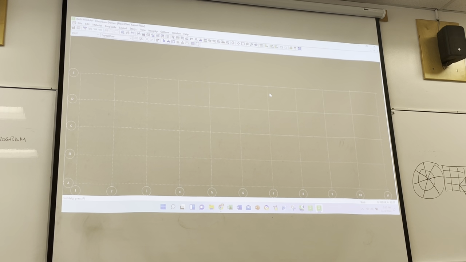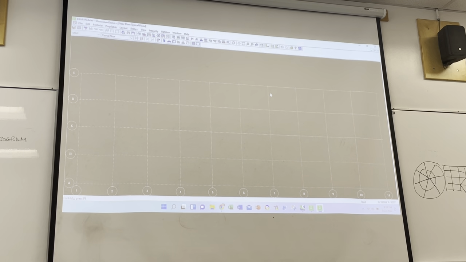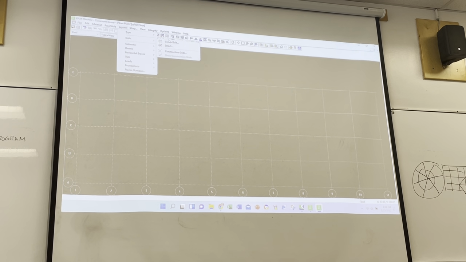Yeah. Can you go over how you did the grid again? How I made the grids? Yeah. Sure. You can hit layout and go to grids here, create or edit, or you can hit this grid button, this icon here, either way gets you there. Go to the grids, we can create another grid system.